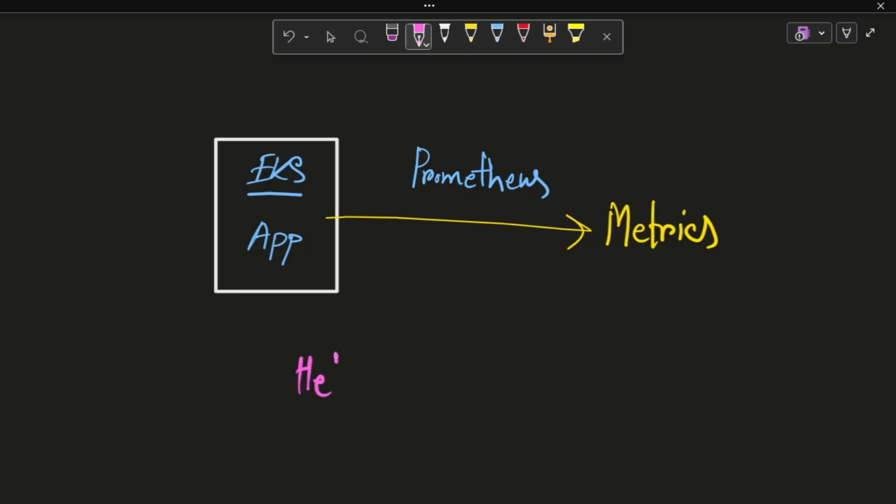But how to install this Prometheus? We install Prometheus using something called Helm. What is Helm? Helm is a package manager for Kubernetes, like we have pip for Python. We install different Python libraries with pip, right? Pip install Flask and everything. Similarly, we use Helm to install any third-party software inside our Kubernetes. Clear? So it is a package manager.